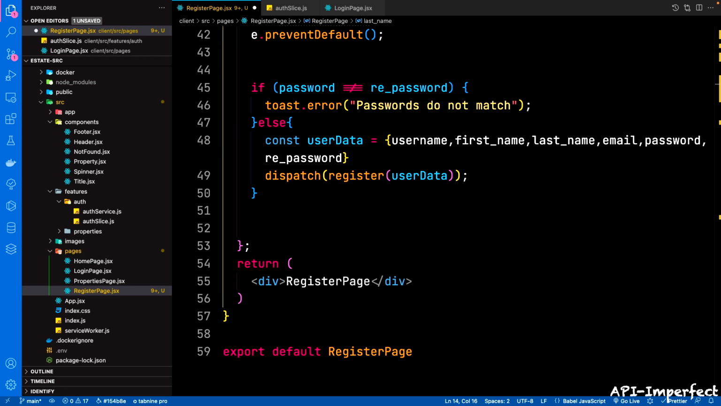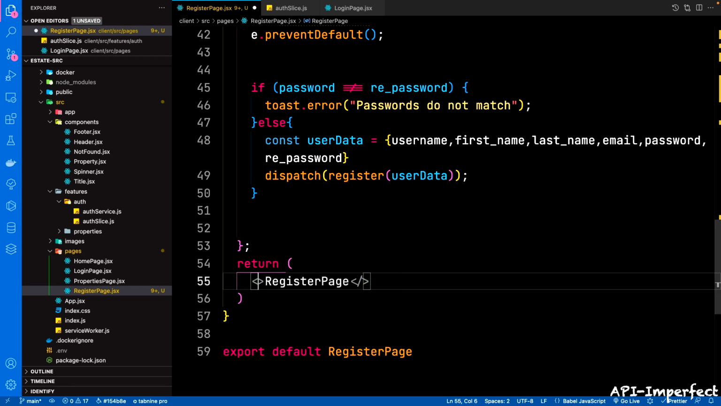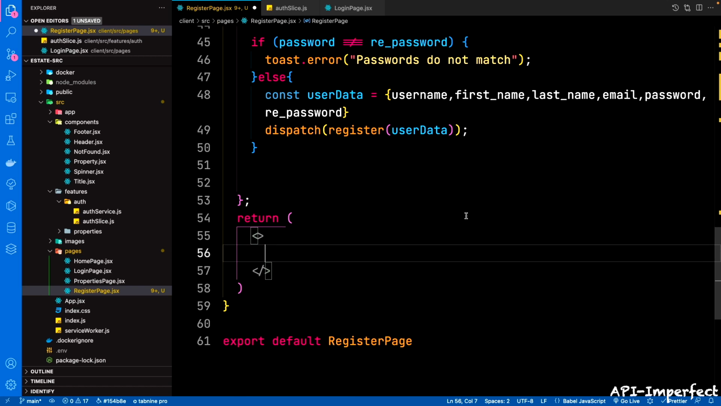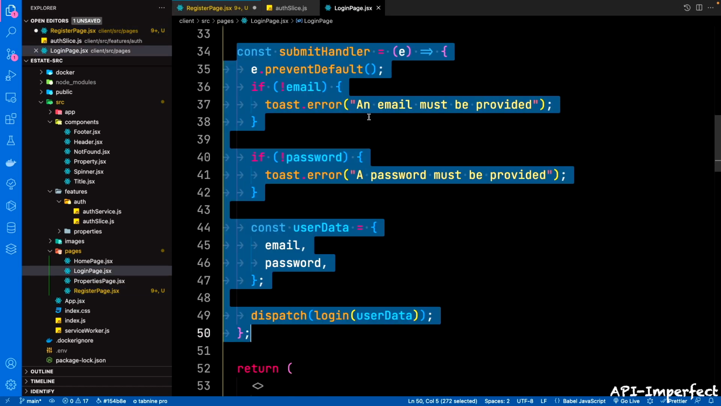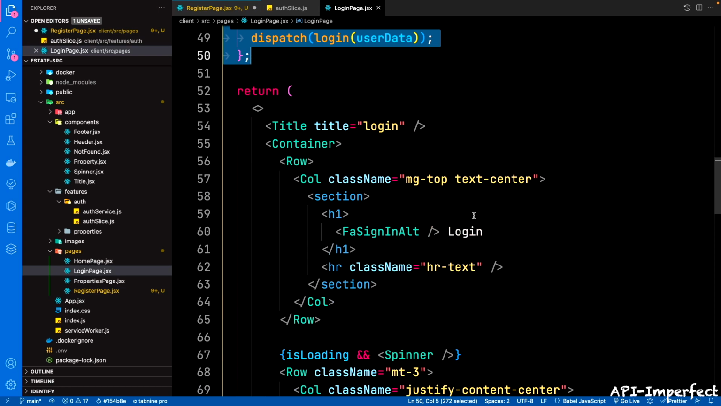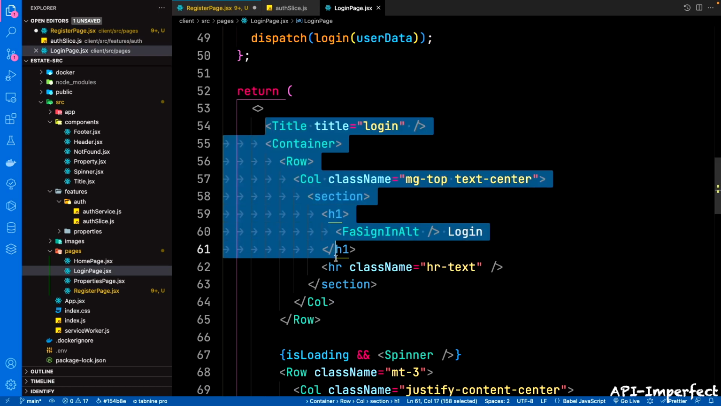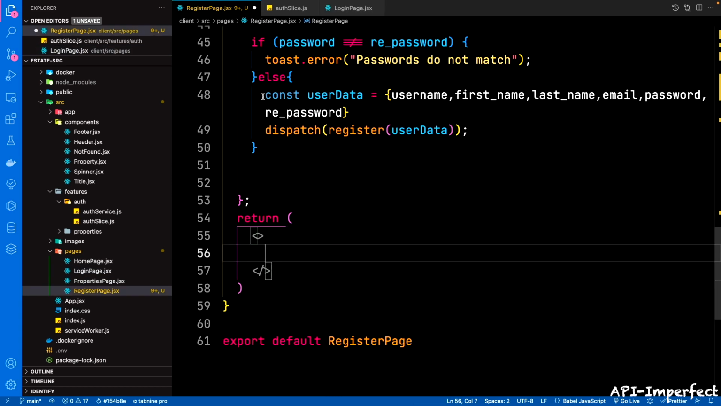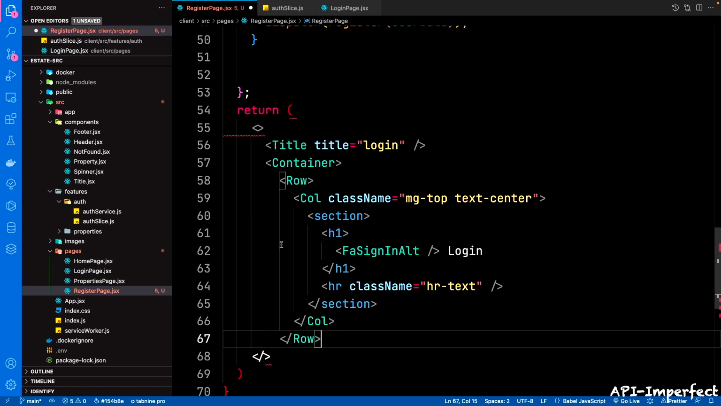So after dispatching register with the user data, now let's declare our component. So have a fragment there. Then we're going to take in a title. So let's copy from the login page because typing is hard. What you're going to do is first copy this first block, the title, this container and row. Then come back to the register page and just copy this there. Ignore the error. It's because the container is not closed.